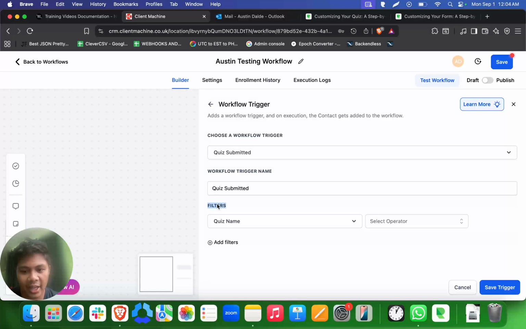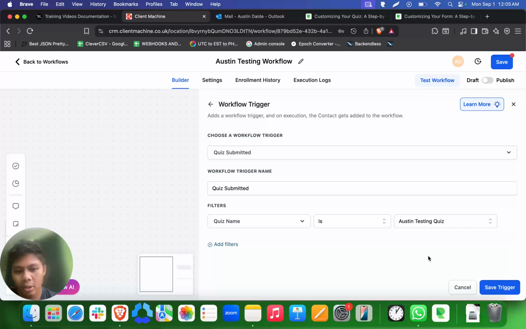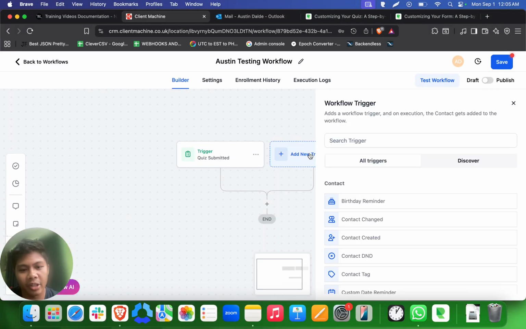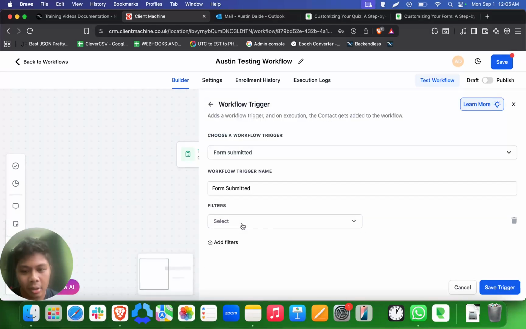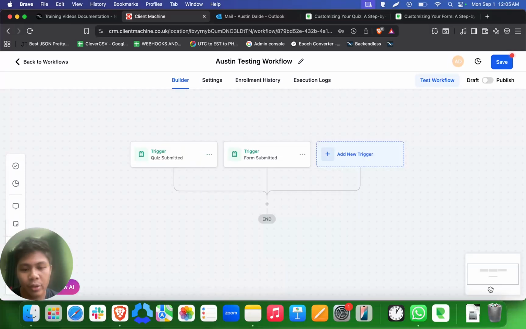So it already has a filter here. Quiz name is, and then Austin testing quiz. So when I save that, when somebody has submitted Austin testing quiz, Austin testing workflow will trigger. That's it. You can add another trigger, maybe a form as well, one that we did before, Austin testing form, and save trigger. You can add a lot of other triggers here.